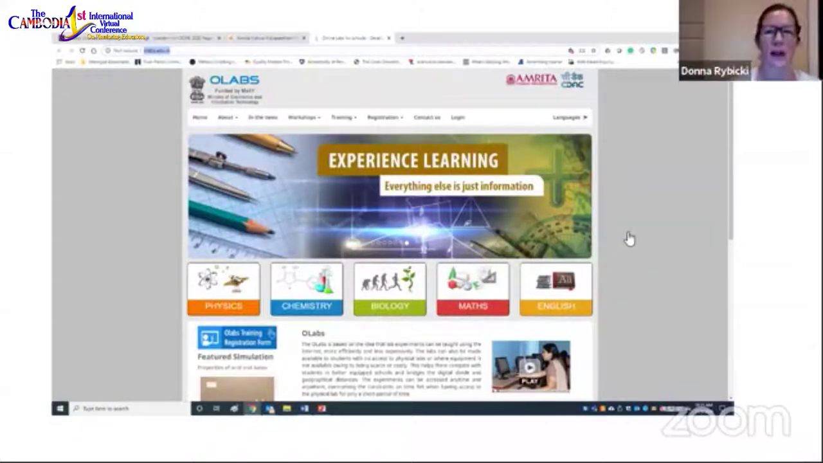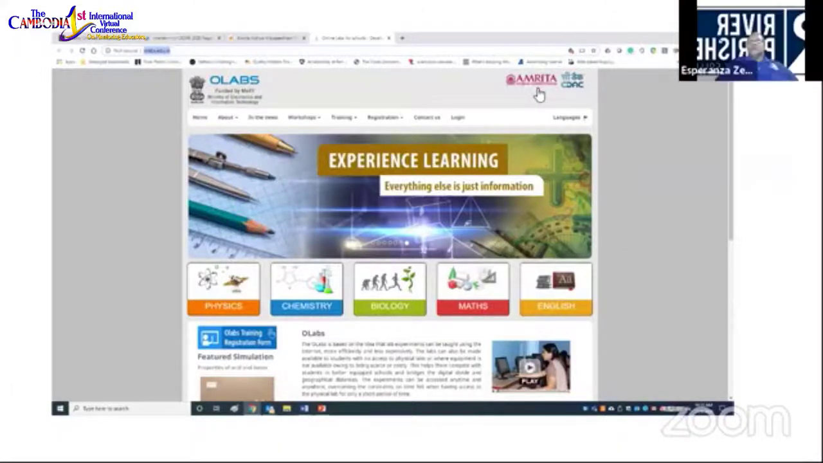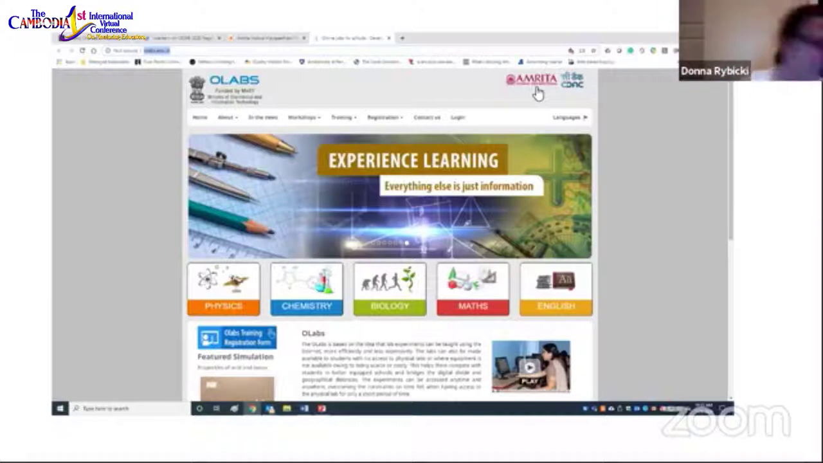One of the things, now I will tell you that OLABS is also, you can see at the top of Esperanza's screen, that they're intertwined with Amrita. And so they seem to work together. And so I like this one because they're also by grade level. So when you click on chemistry in the middle, it will actually show you like class 12, class 11, class 10. And so it kind of goes through. And so depending on what level you're teaching, they have some maybe more advanced labs if you're teaching more advanced students, or they have some beginning labs if you're teaching some students who are not as experienced in chemistry yet. So depending on your needs, I like OLABS.